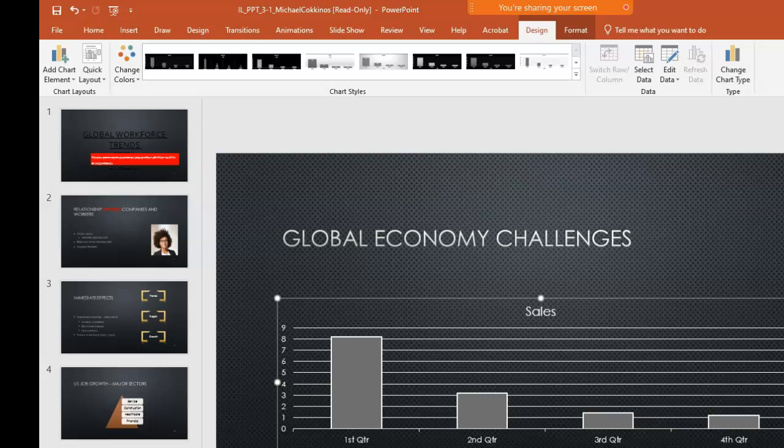Okay, so the next one was to enter and edit chart data. I think we're good with that. And then we have insert slides from other presentations. So this is a nice feature here.